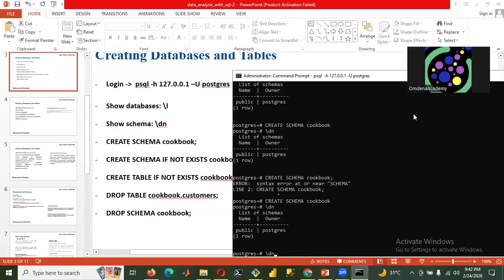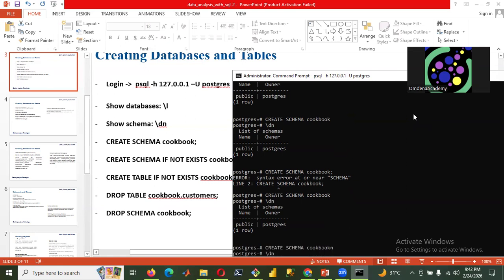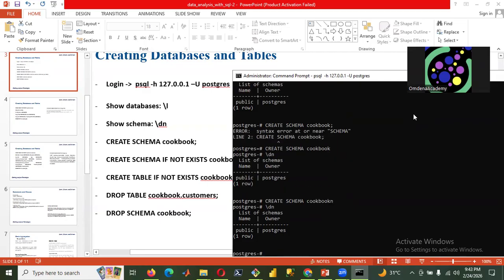Okay, let me create another schema. Let's say cookbook, and then hit enter. And then let's check. I don't know why it's not recognizing it. It should be part of the list of schemas by now. Though sometimes the server can be the one taking time to create it. That could be the reason why.